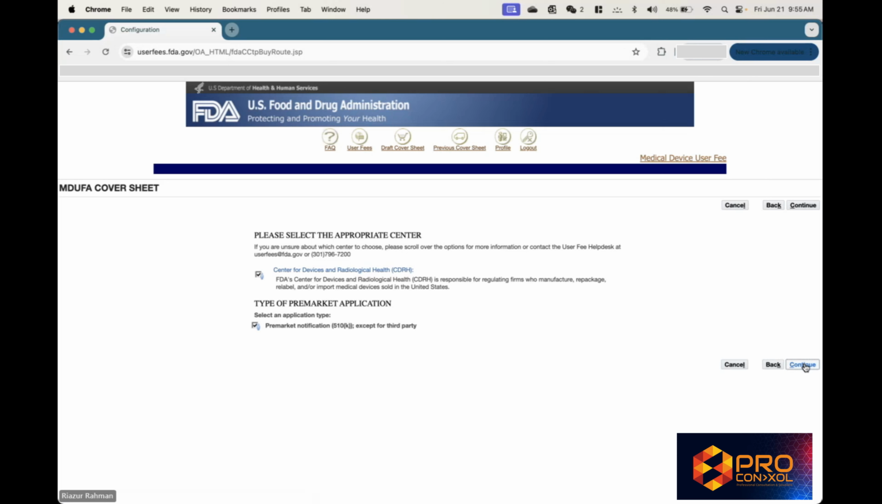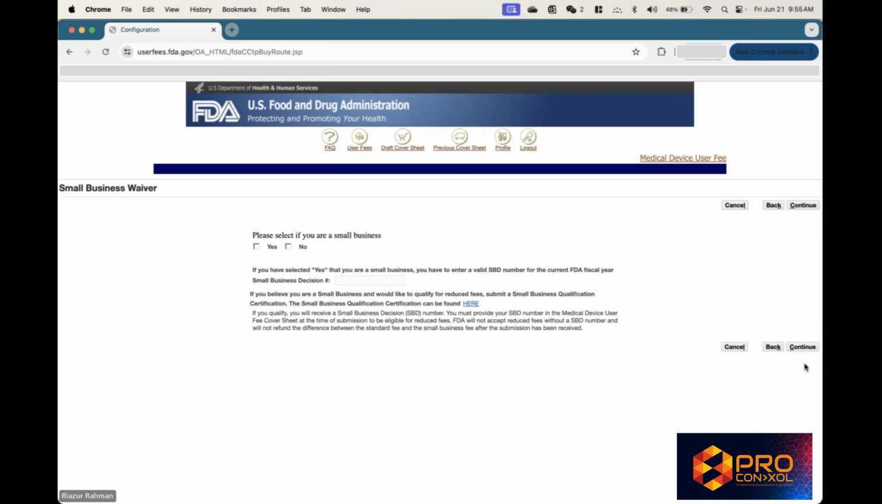Now click Continue button. Here you will provide your business size. Please select if you're a small business. If you have selected yes, that you are a small business, then you'll have to provide an SBD number for that fiscal year. SBD stands for Small Business Decision. Here, I'm going to select no and press continue.